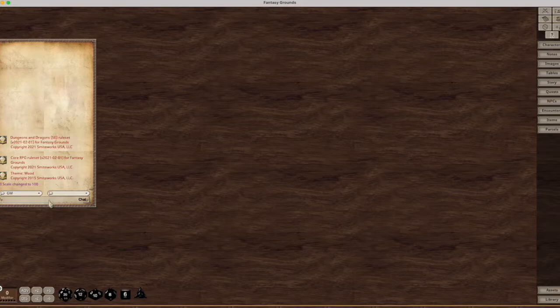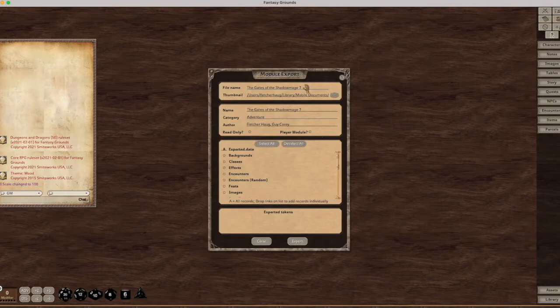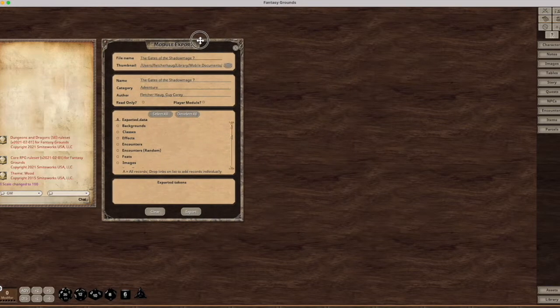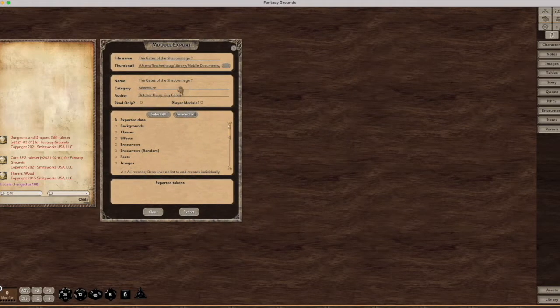But slash export, return, brings up the export module. You'll fill in all these areas here according to what the module is you want. Thumbnail you can put in there, the name, the file name, and the name of the module I keep the same.